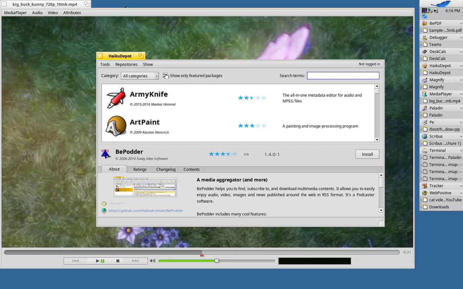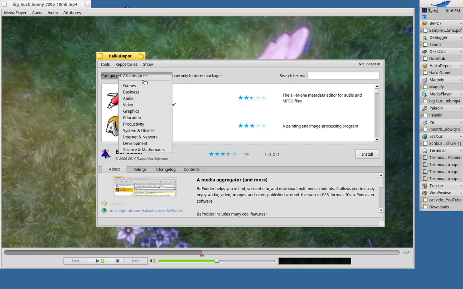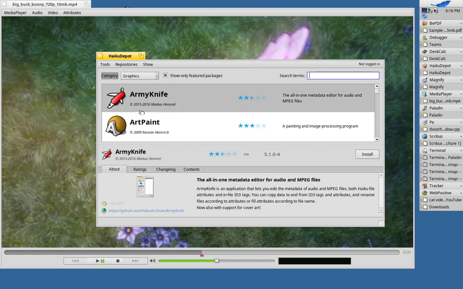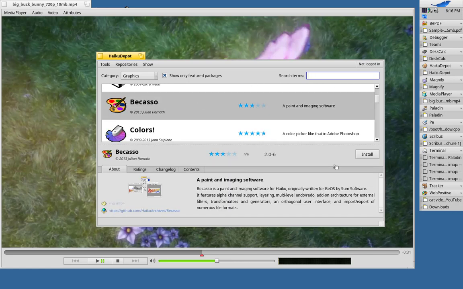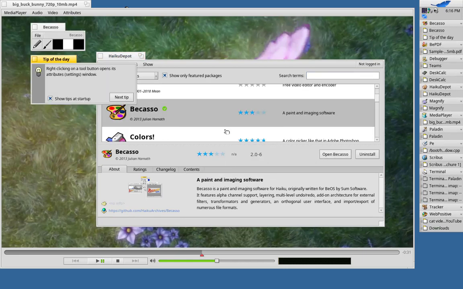Now by default it just shows featured apps. I can show all categories, but I'm interested in image editing, so if I click on graphics here, I can see lots of different apps in here. Bcaso sounds good. So I can just see the ratings here, read the reviews, and I can click install there. And it installs the app and all its dependencies. So dead easy. Much easier. And then I can open that app.